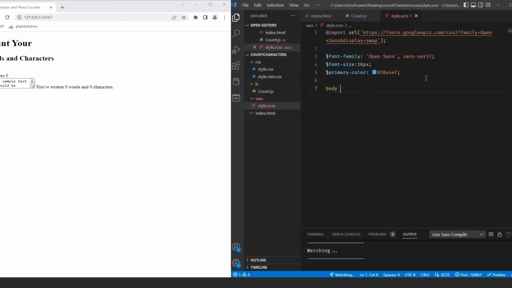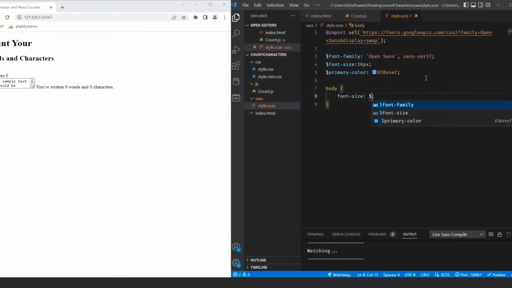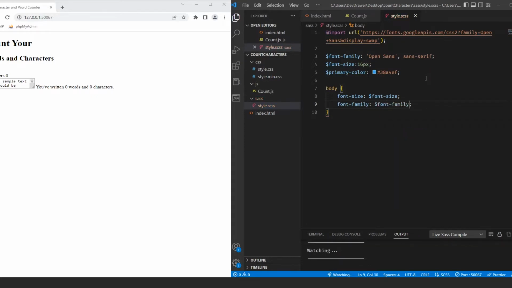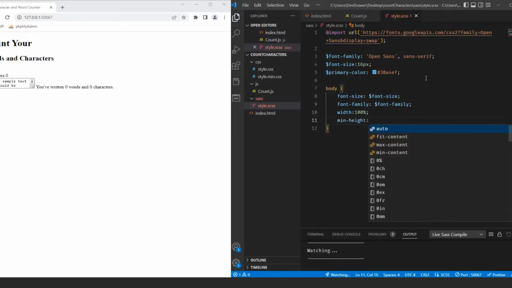So let's do our body. We're going to do font size, this is going to be equal to our font size. And then our font family is going to be equal to our font family. And let's set a width of 100%. And again, this is mainly styles for this tutorial. You don't necessarily need to use any of these styles. It's just how I'm going to be displaying everything. So this is just going to display the boxes appropriately. So let's do minimum height 100 vertical height.